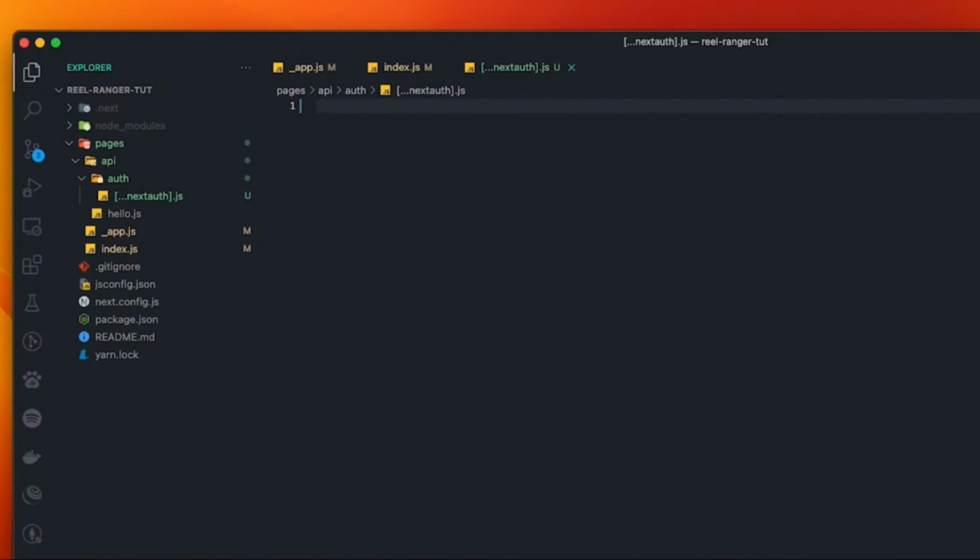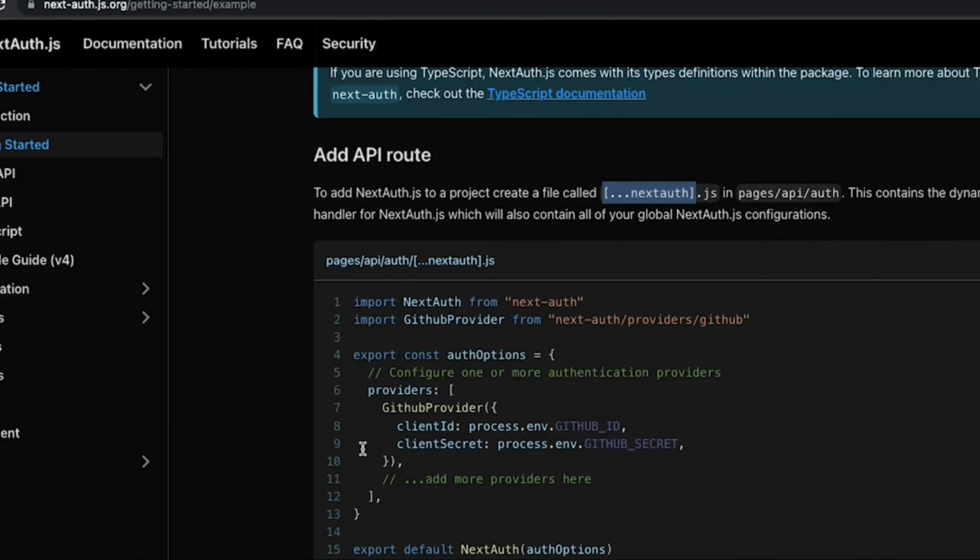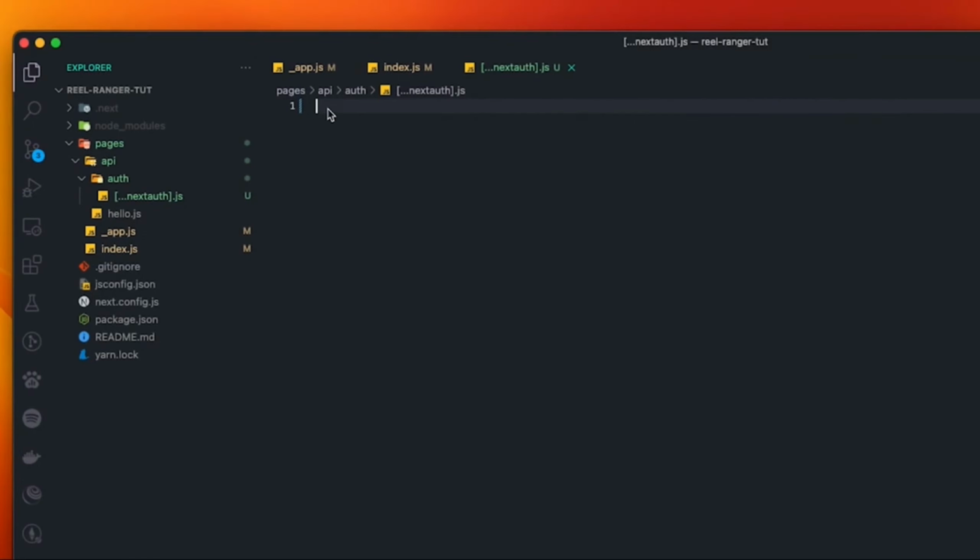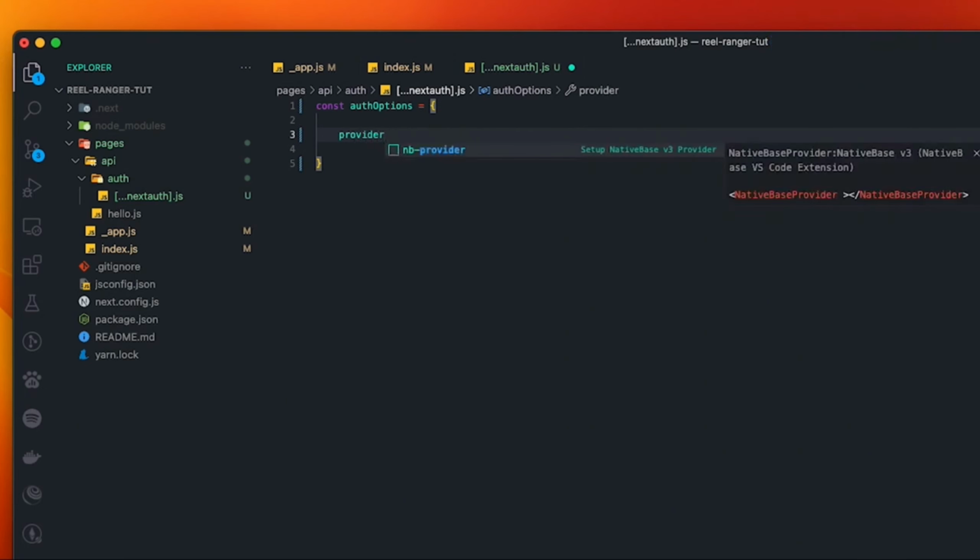The next thing right now is to create our auth options according to the documentation here. You create your auth options object, and then you pass in your NextAuth, and then you pass in the auth options as the argument. So let's get straight into it. So we're going to say const authOptions. It's going to be an object, as you can see here. And we have important things here. We need to pass in the providers. So we have a providers key.